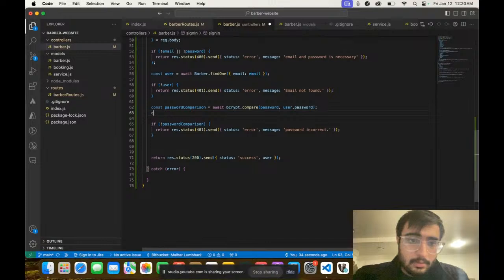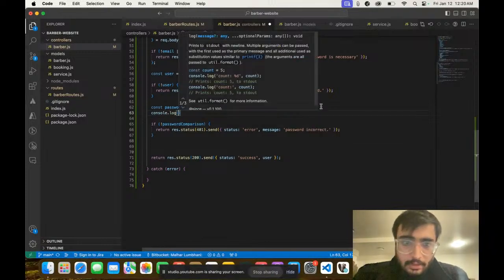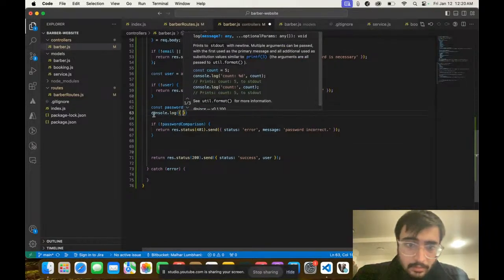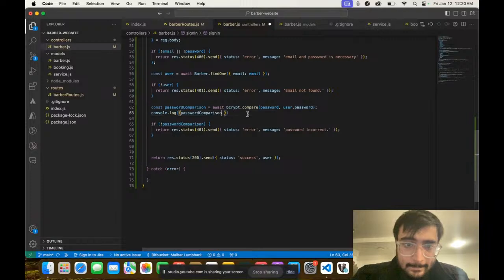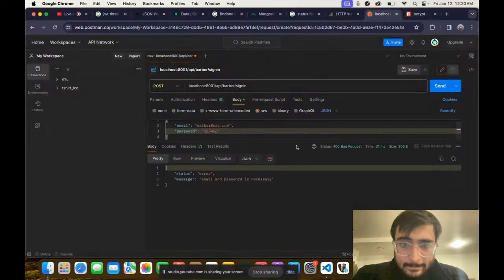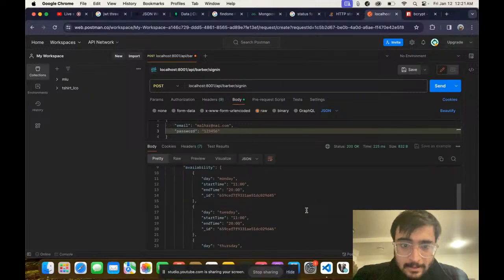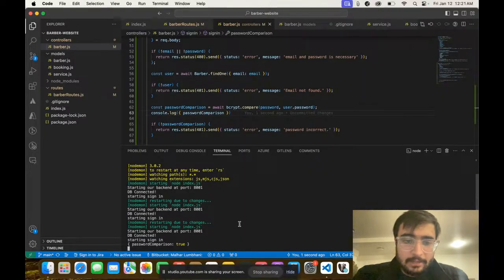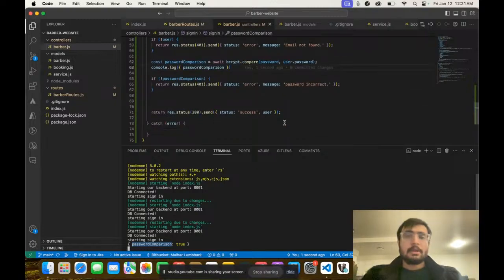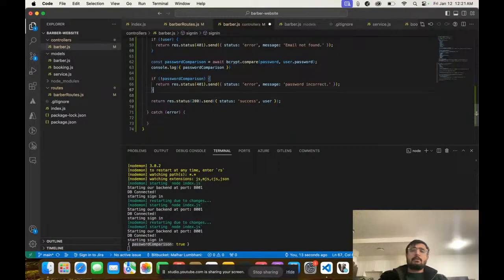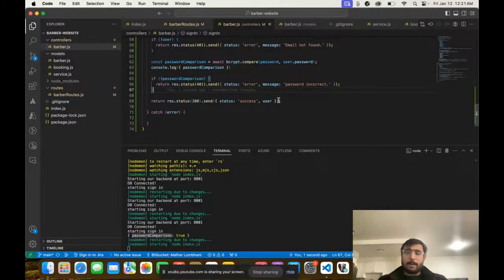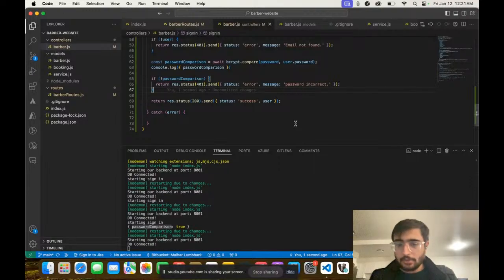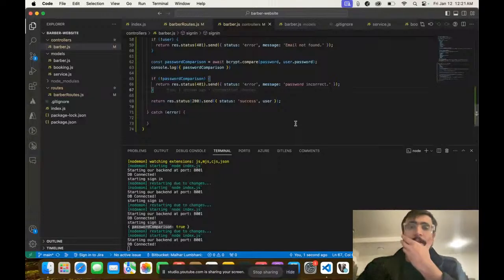Let us also console.log this over here. See, we are able to log in. I remember the password. It says password comparison is true. So now we are able to store our password in an encrypted way and also able to compare the password when the user logs in.